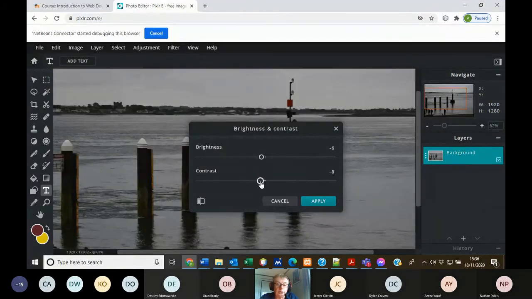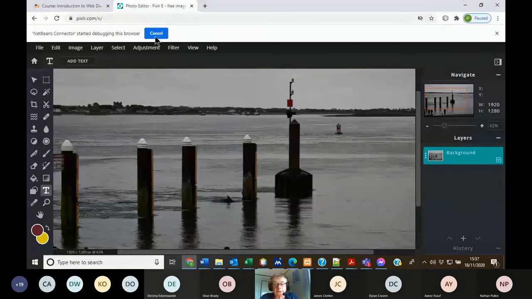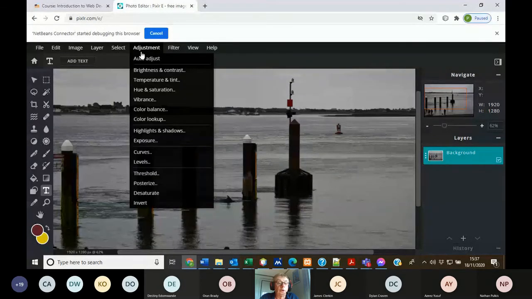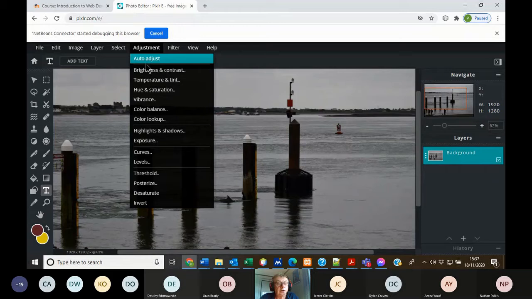Okay. And you've got a reset somewhere. We hold down, you compare the two. Okay. So I'll just cancel out of that. So you've got all these different adjustments, temperature and tint. As you increase the temperature, it tends to make things warmer, or make it colder. Tint then is a nice kind of green, purple kind of movement on it. Okay, so again, these can affect how people will view an image.